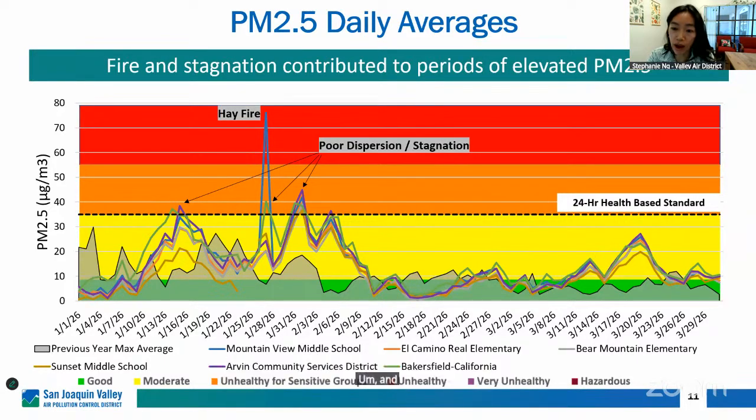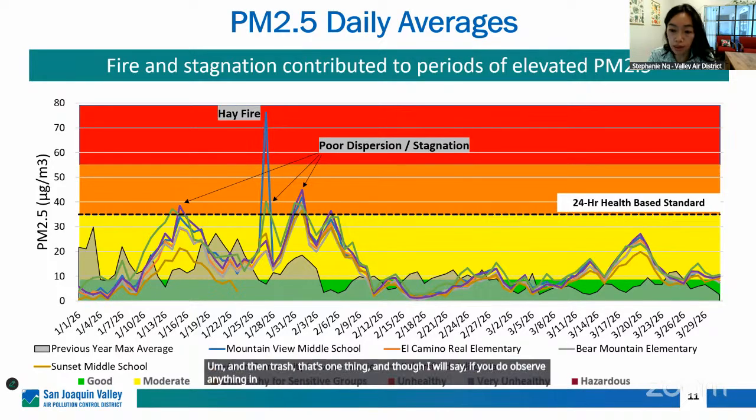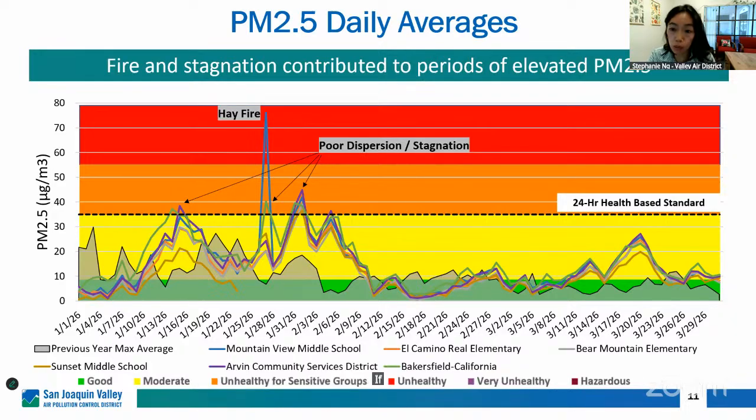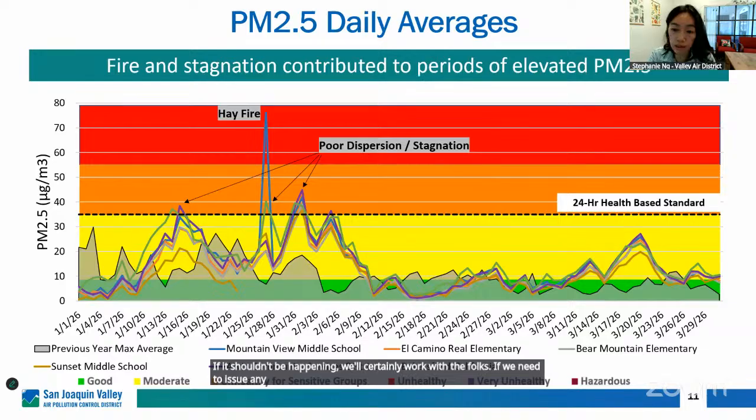And then trash, that's one thing. I will say, if you observe anything in the community like that and you're not sure whether it should be happening or not, we definitely encourage you to give us a call and let us know, because we can go out and investigate it. If it shouldn't be happening, we'll certainly work with the folks. If we need to issue any violations or anything of that nature, our staff will do that.